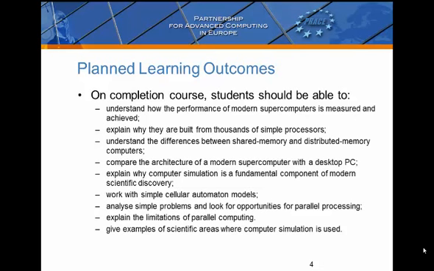The planned learning outcomes: we wanted people to understand how supercomputers get their performance, understand that they're built from simple processors, but many of them, to understand shared and distributed memory architectures, and to be able to compare how a modern supercomputer compares with a desktop PC or games console. Also to understand how computer simulation works. They'll understand a very simple cellular automaton model from the traffic model, and we'll get them to look at these simple problems and look for opportunities for parallel processing, to identify, for example, how you'd apply the shared variables model for shared memory programming, or how to apply the message passing model for distributed memory.